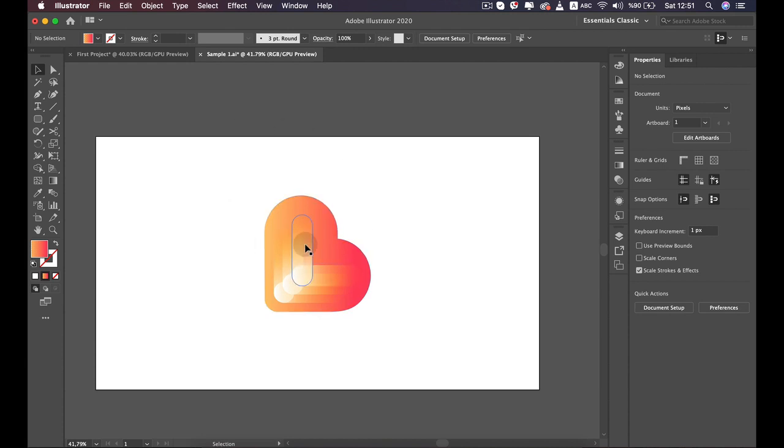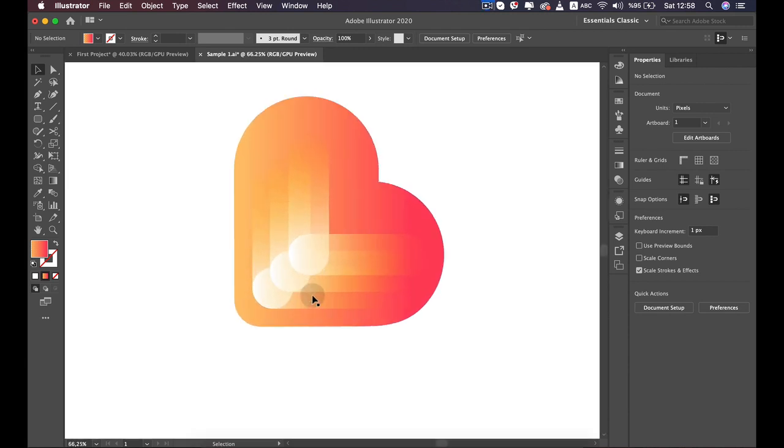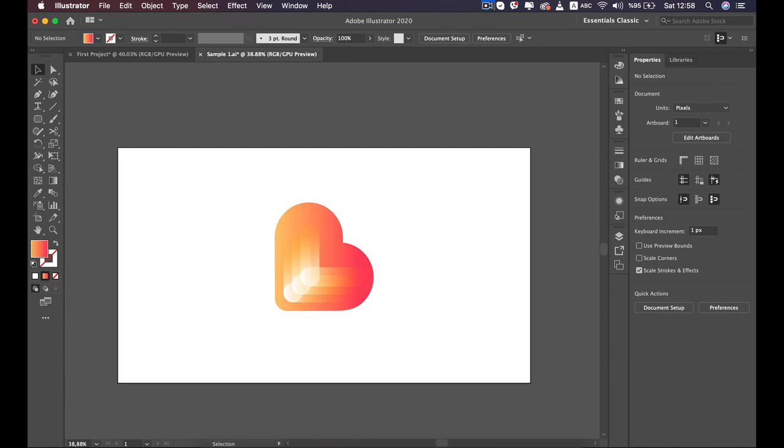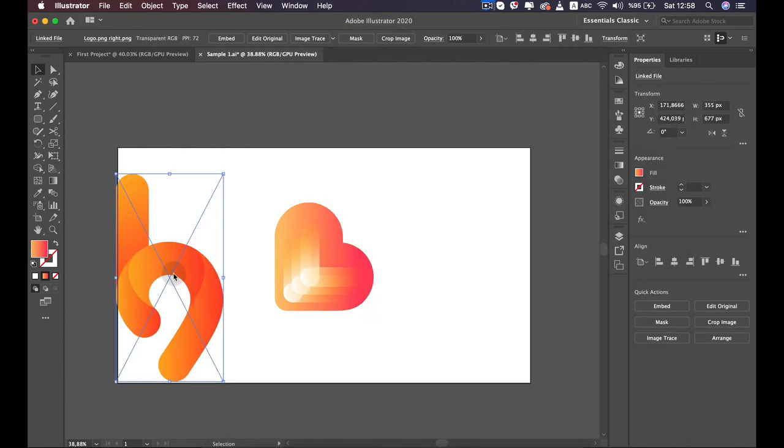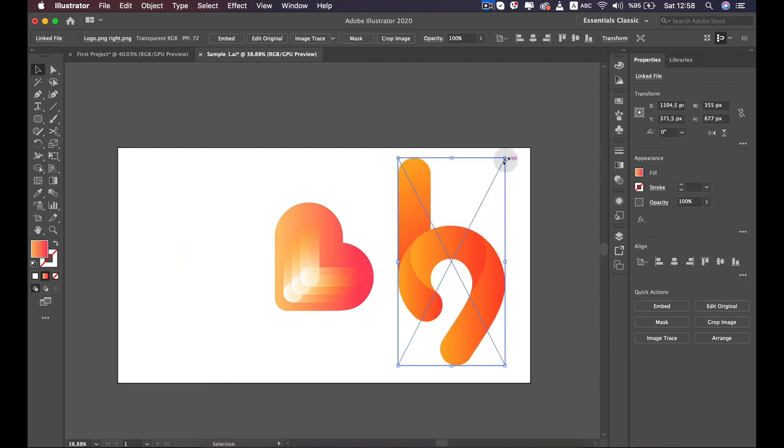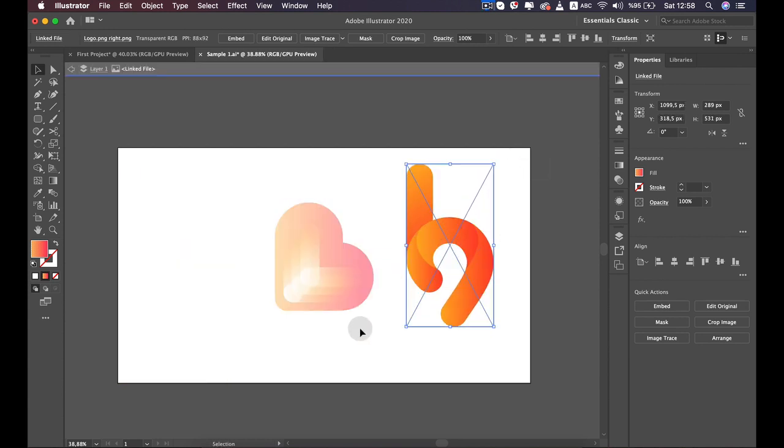Before I finish this lesson, I just want to explain the difference between vector and raster graphics. Let me bring one of the logos that I have in raster, which is PNG. It's not a vector file. Let me scale it down a bit. Now let's see the difference between them.